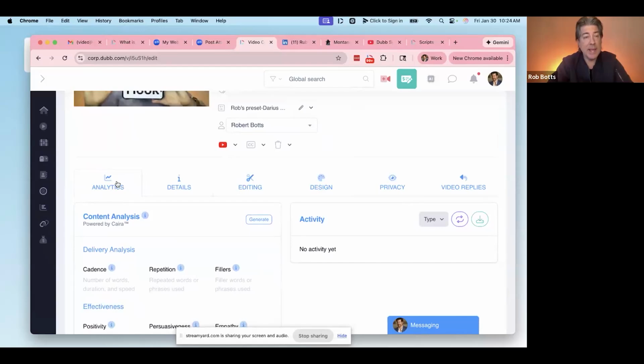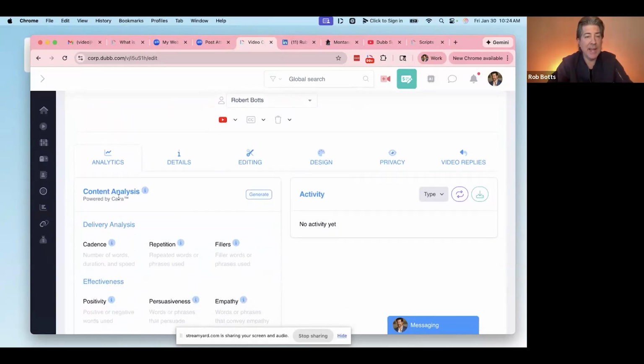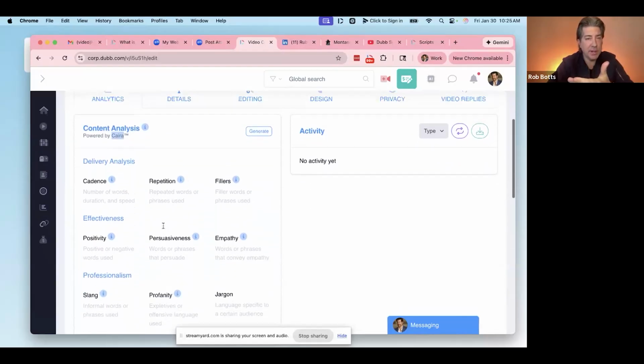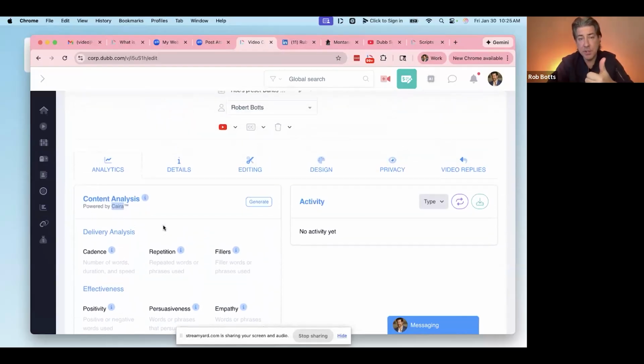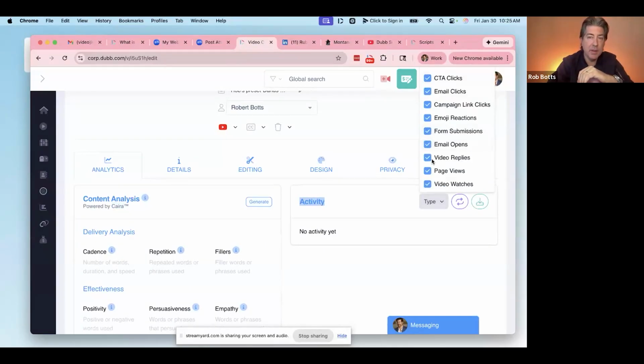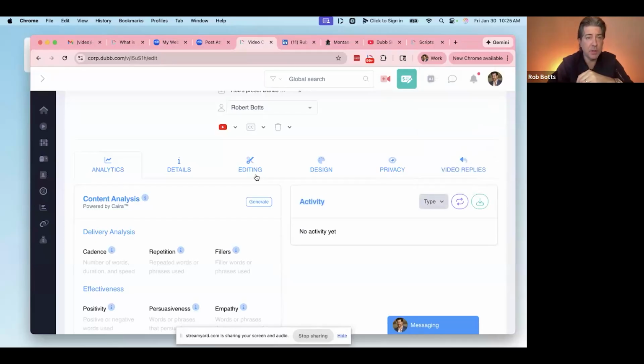We have tabs down here, an analytics tab. So we have a coach here, an AI coach called Kyra. Then when you make a video, if you want feedback, just click generate. It'll give you feedback on delivery analysis. It'll also give you feedback on visuals and on the content itself. Activities right over here to the right that we mentioned earlier. You can really drill down on what information you want to know about in terms of the activity of the video, so you follow up in a good way.